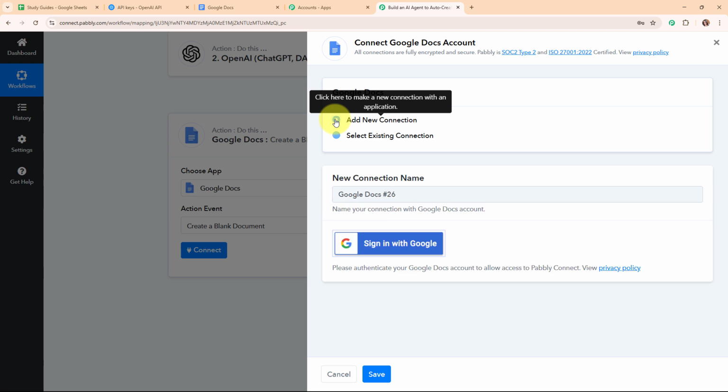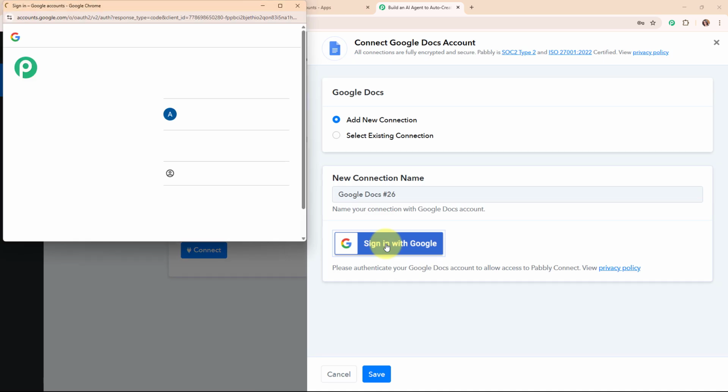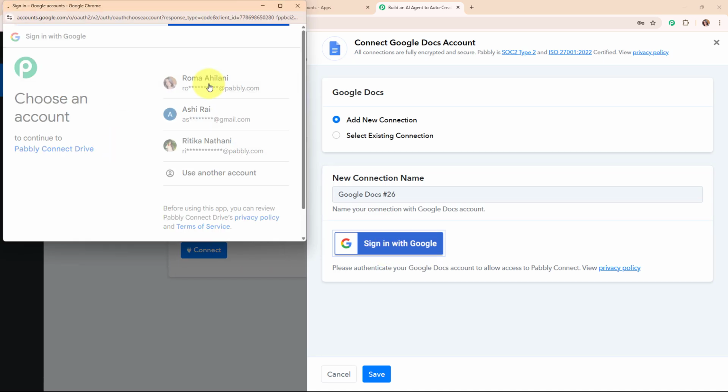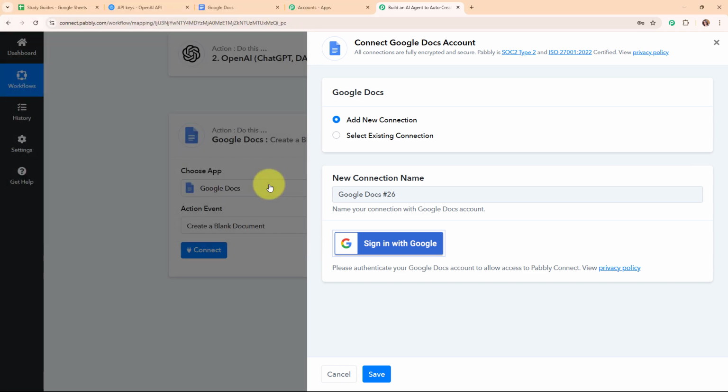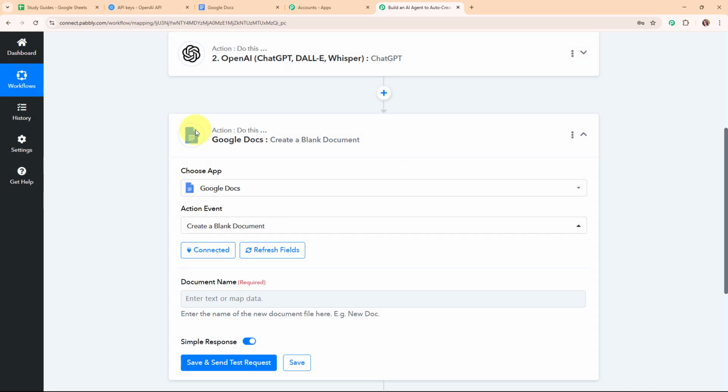Again, here to build a new connection, I'm going to select add new connection. If your Google Docs account is already connected with Pabbly Connect, then you can click on select existing connection. And now here to build a new connection, I'm going to click on this sign in with Google. Here I'm going to select my desired account. And here I'm going to click on this allow and give access to Pabbly as your data is secured with Pabbly. Authorization successful. So here you can see we are now successfully connected.